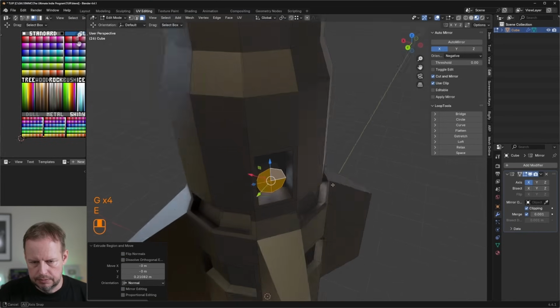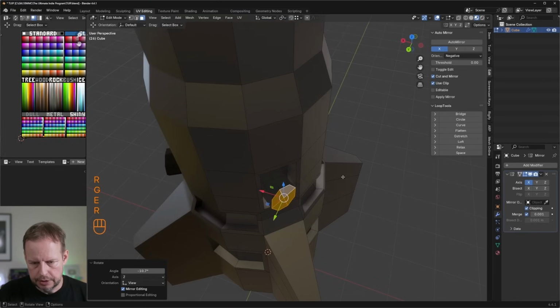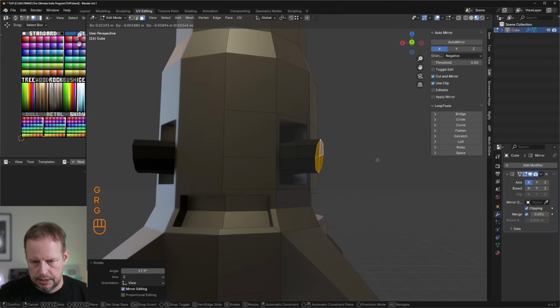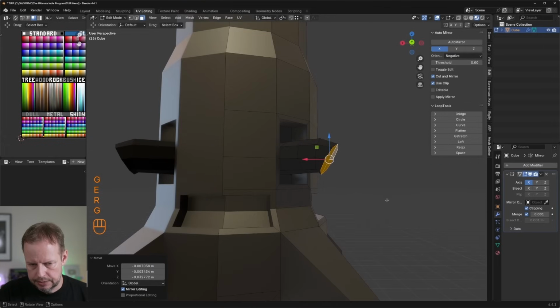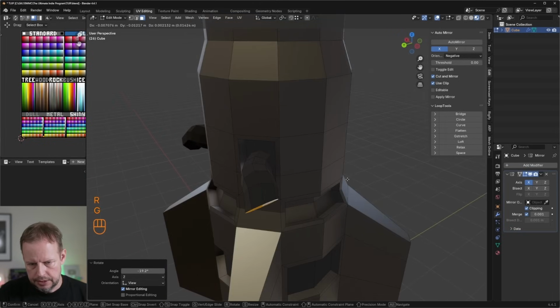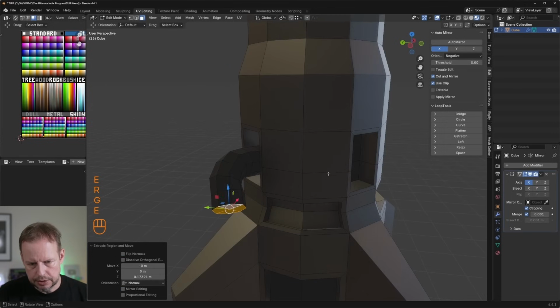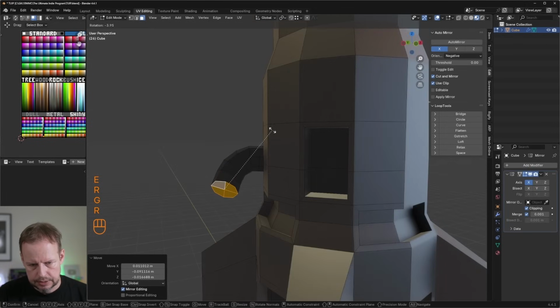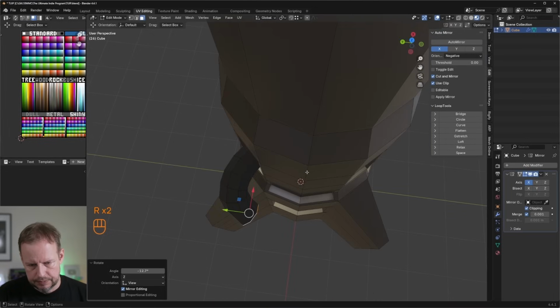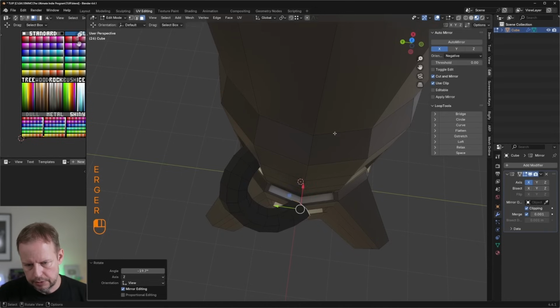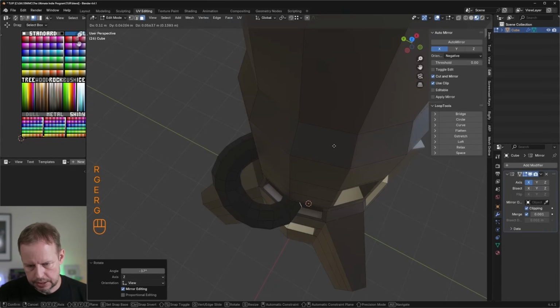And E to extrude, R to rotate, repeated. Need to try to get this one in here now. And there we go. E to extrude, R to rotate, repeated.